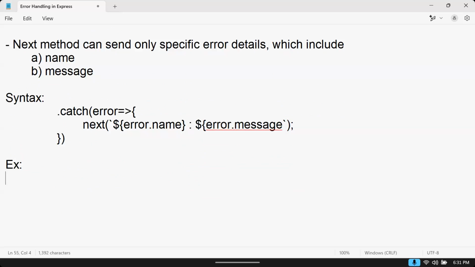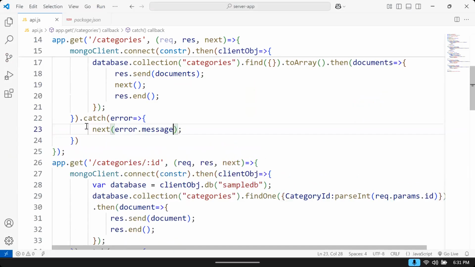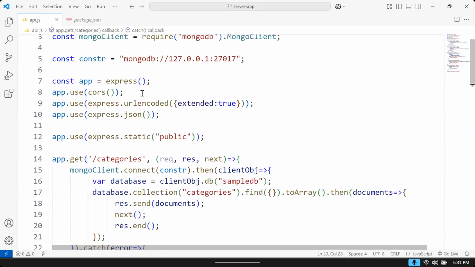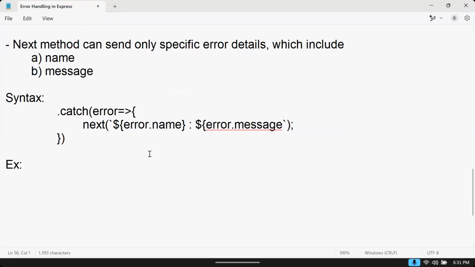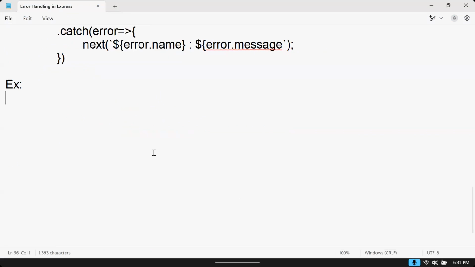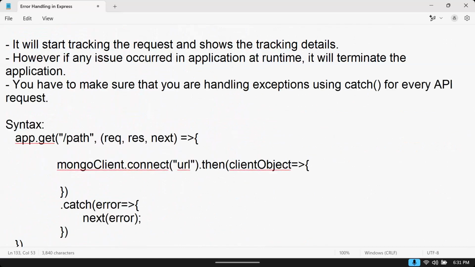So I will copy that. Just what you have to do, you have to just add these next methods into this API. Rest of things are same. There is no other requirement here. What is it? This is api.what.js. So that is the file which is having all the options configured, right?